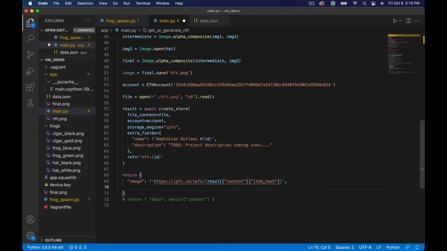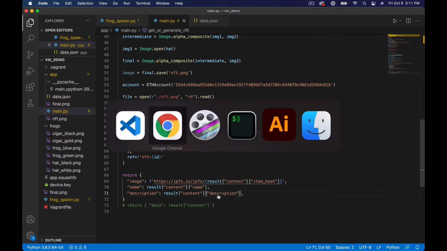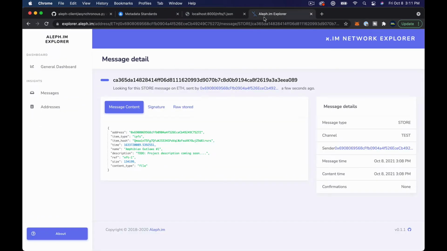Let's go ahead and put this on some new lines like that. I'm going to add the name, which should be result, and I'm going to assume this is all structured exactly the same, name, and then we'll do the same with description. And you'll see why we're doing this in just a second. Description. Okay, so let's go refresh. And you'll see all this is going to change. So now you see we have an image, we have the name, we have the description.